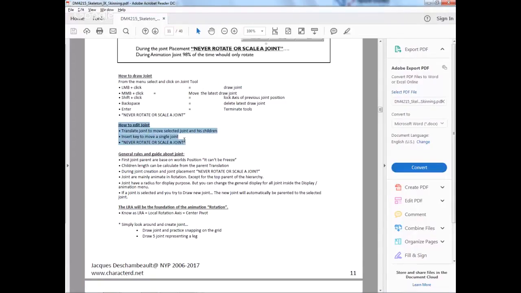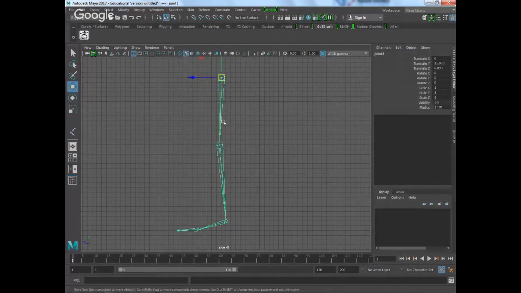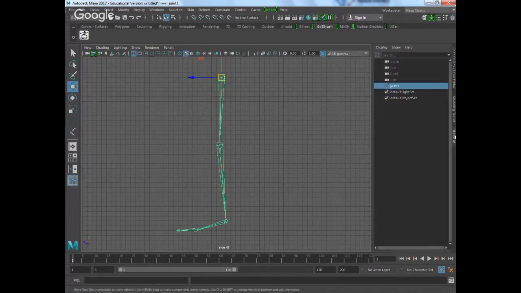Yeah, so that's all about editing the joint and general rules about joints. Okay, so the first joint parent is based on world position. It can't be frozen. What does it mean? When we pick an object, the first joint, if you look in the outliner, you don't believe me, this is the first joint of the hierarchy. It belongs to the world, right? There's no other parent, right?